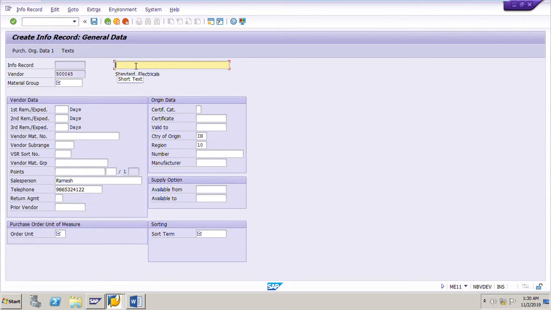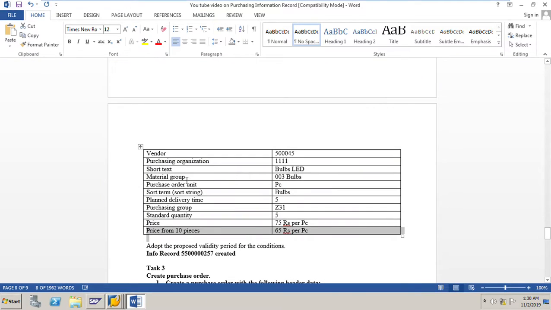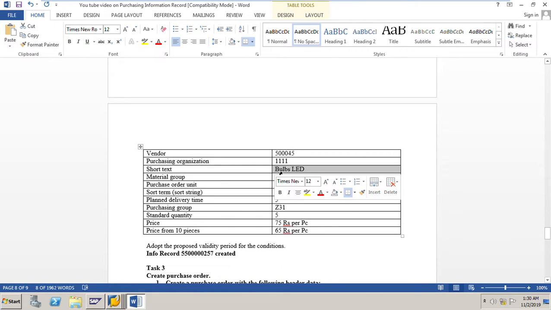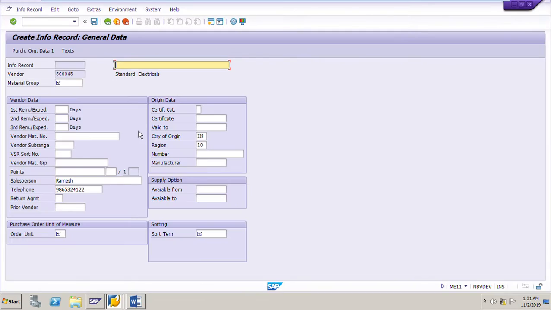Now here you need to input some short text. What is the short text given here? Bulbs LED. Select this one, copy this, bulbs LED. Now for the material group, we will select the material group with F4.